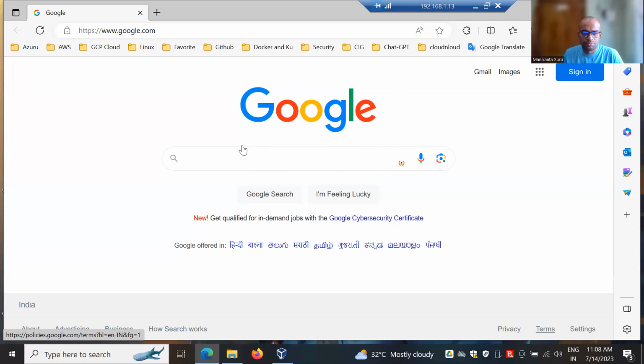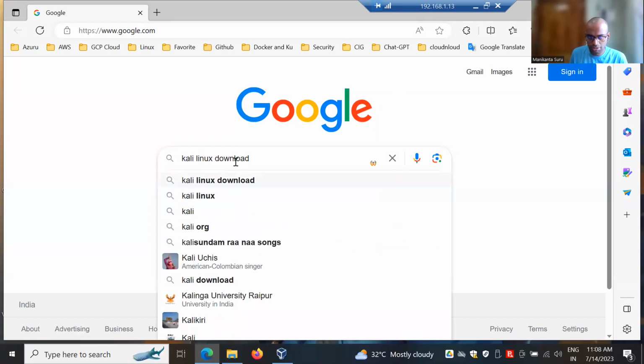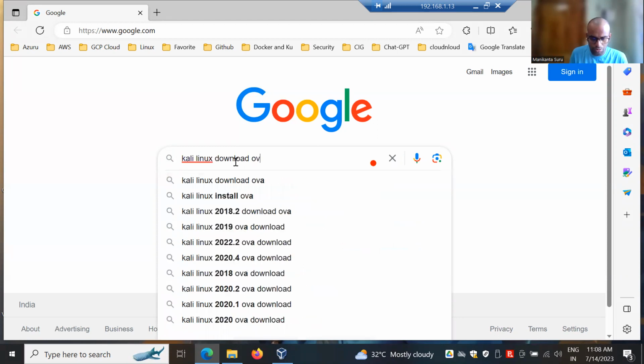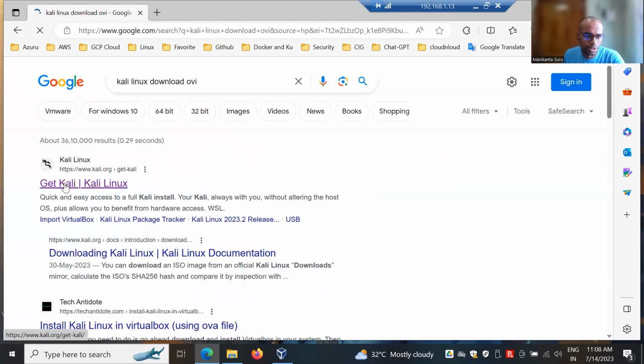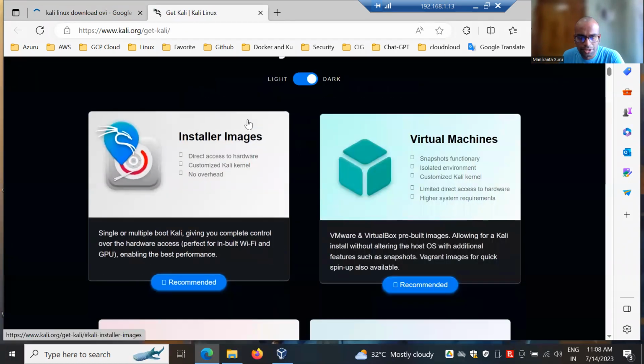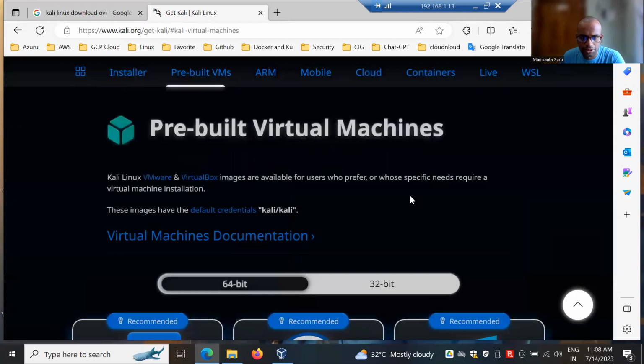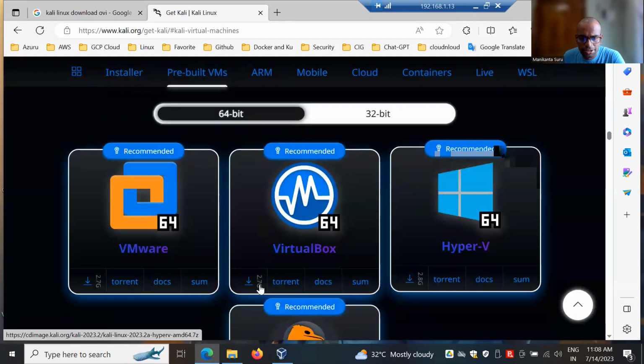First, we have to go to kali.org. You can go to Kali Linux, and it will redirect you to the particular website. So you need to select VirtualBox. I'm selecting VirtualBox only, and you need to select this VirtualBox.